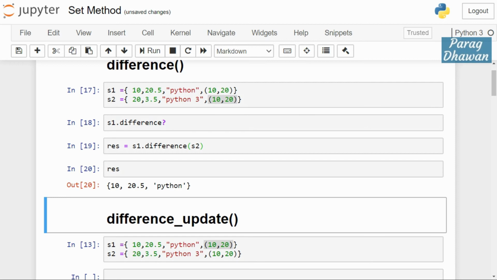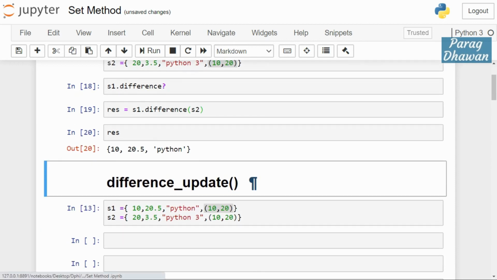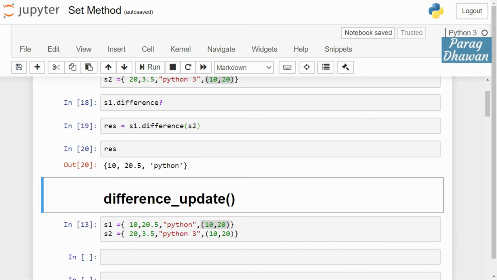Now moving to the difference update function. The difference between difference and difference update function is that difference update function does not return any set. It updates the set calling the function in place. Means if S1 is calling the difference update function, all the elements of S1 which are not present in S2 will remain. Then S1 will be updated in place.